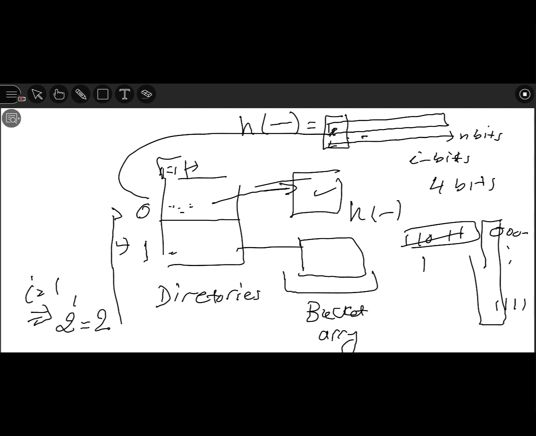If the computed hash value starts with 1, I don't care about the rest. I care only about the first i bits, which is 1. I follow entry 1, and the data is going to be stored in this bucket. So the value of i, or the global parameter, has two roles: it tells me how many entries are in the directory, and at the same time which bucket I need to store my data in.